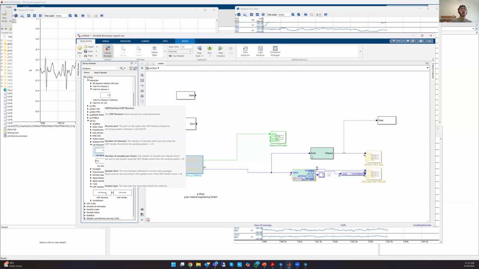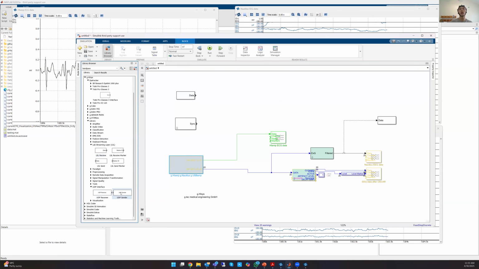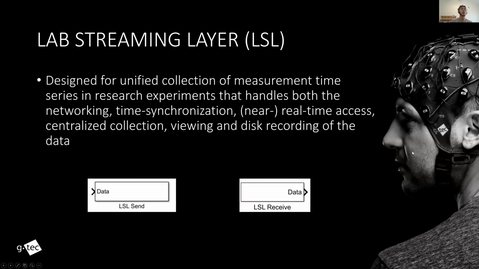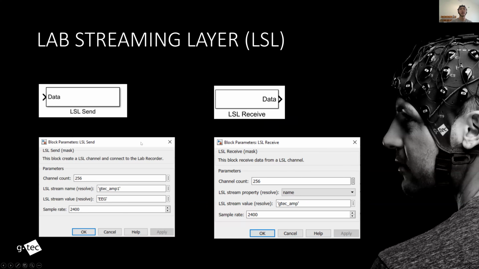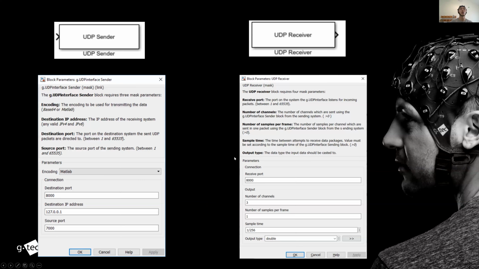Besides LSL, you can also use UDP receiver and sender ends. Similar principle, different protocol for receiving data through a network. Okay, so we have done that already. LSL layer, as I mentioned, we have sender and receiver ends. You can easily define the channels to comply with different devices. Similar for UDP, you define the IP address, receiver and sender, and then you can connect with an external device.